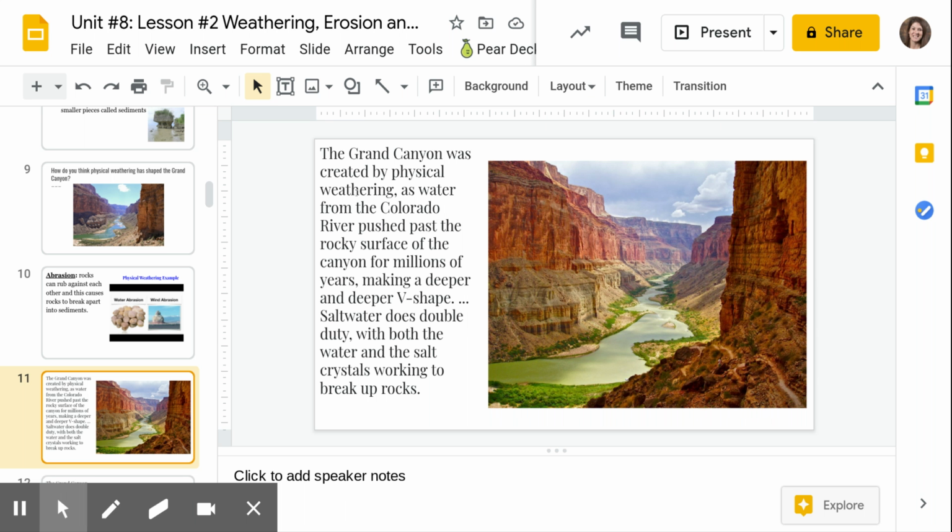The Grand Canyon was created by physical weathering as water from the Colorado River pushed past rocky surfaces of the canyon for millions of years, making it a deeper and deeper V shape. So if you look here, you've got walls of rock on either side, making that kind of V, and that was created by that water moving through there.